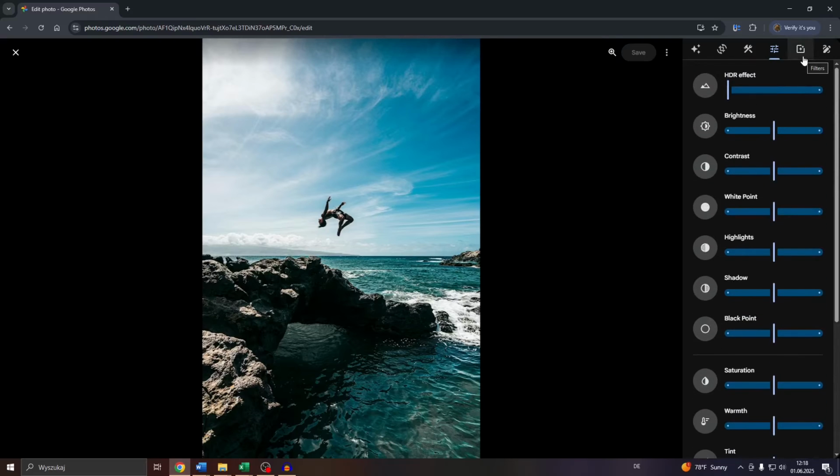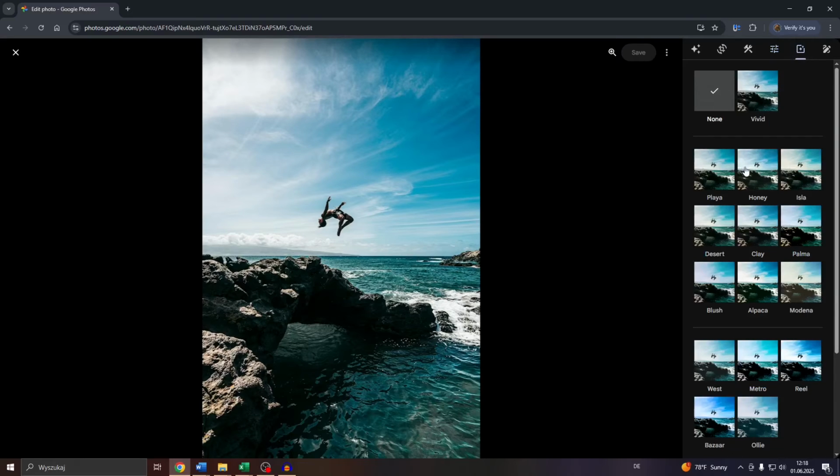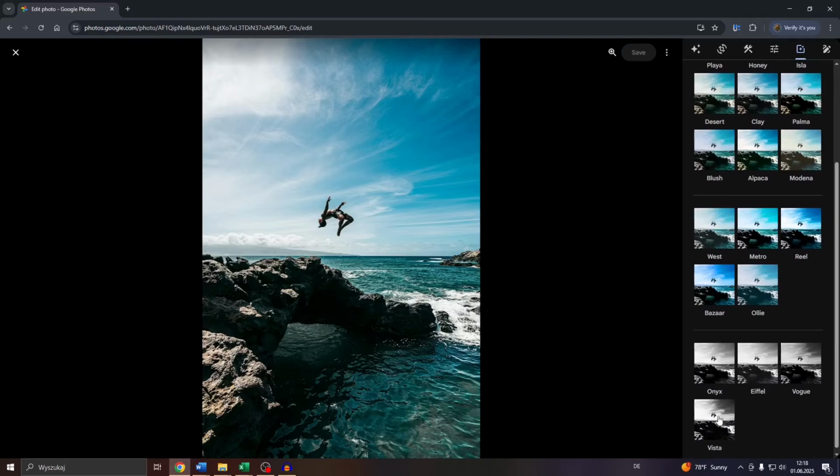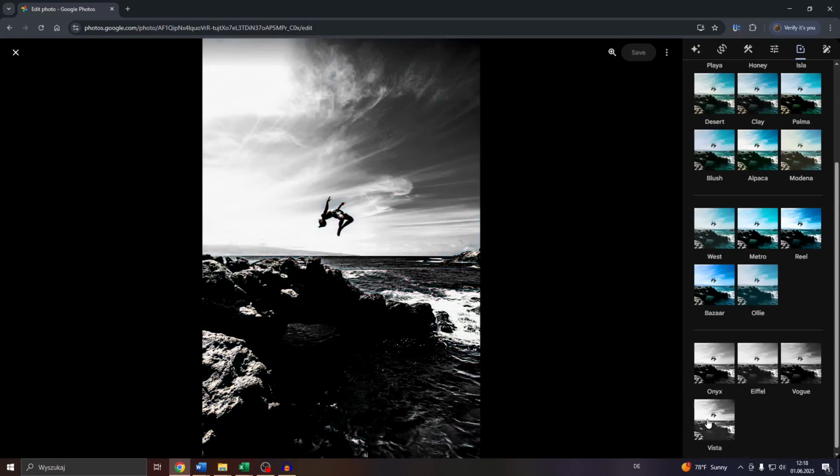So to apply a black and white filter, click on this button here, on this icon, filters, and simply browse through that library of available filters to the right and select the one you would like to apply. And the black and white filters are at the bottom, so you may choose one of these here: Onyx, Eiffel, Vogue, or Vista. So let me go with that one here, for instance.